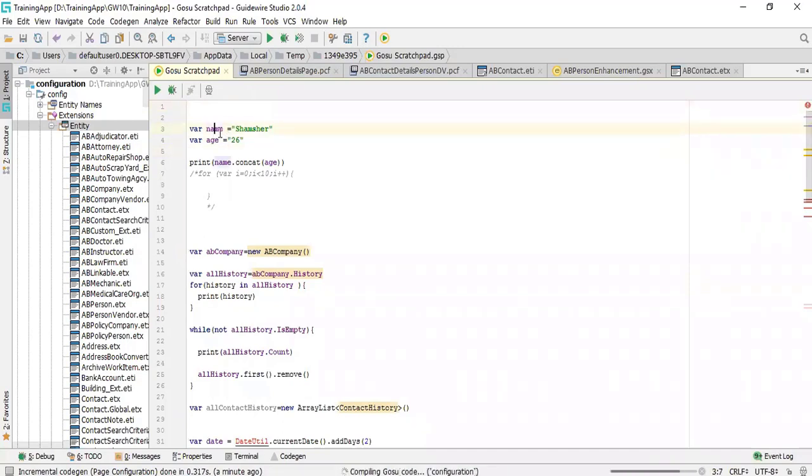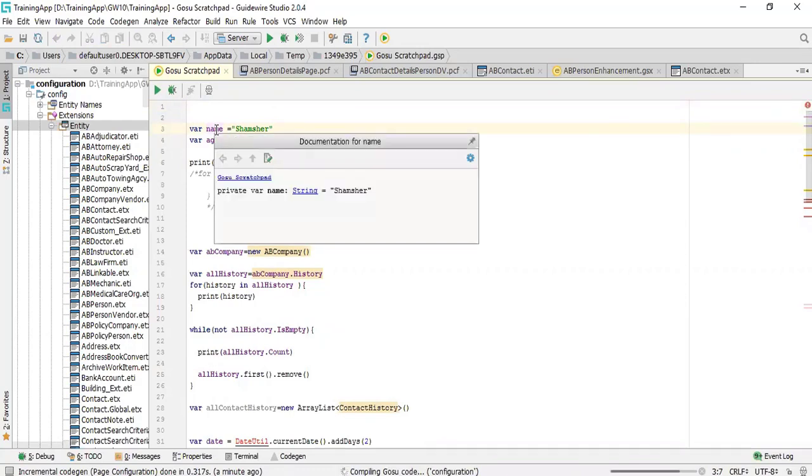And if you want to see the data type of this variable, you just need to click on the variable, then press Control Q. It will show you. You can see you haven't specified anywhere that string is the data type of this variable, but it will be taken automatically because you already assigned a string value.